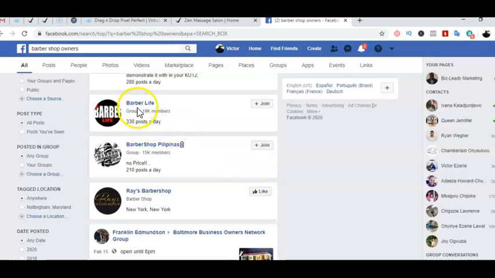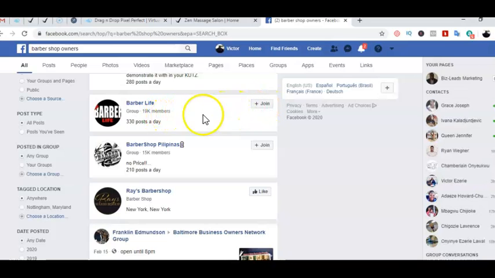This one says Barber Life. It has 19,000 members. It's a group. I would like to join this group because it has a lot of people in it. Who knows where my prospects will be coming from. This one says Barbershop Filipinas. So it has 15k members. Obviously, I'll be joining this group.